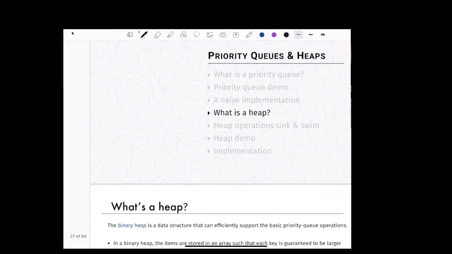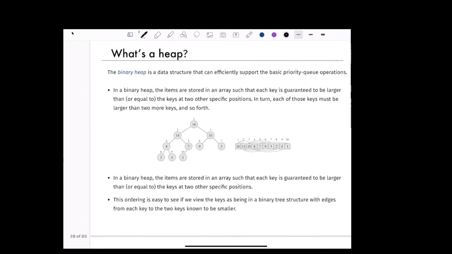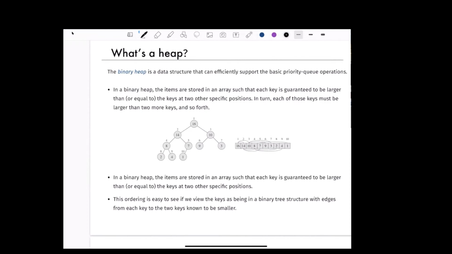Okay, so now what do we have? Now we need to know what a heap is. That is a nice, very ingenious data structure. Quite simple, very simple actually, once you see what it is. This binary heap will allow us to efficiently support both of these operations, insert and remove, from the priority queue. The items in this heap will be stored in an array.